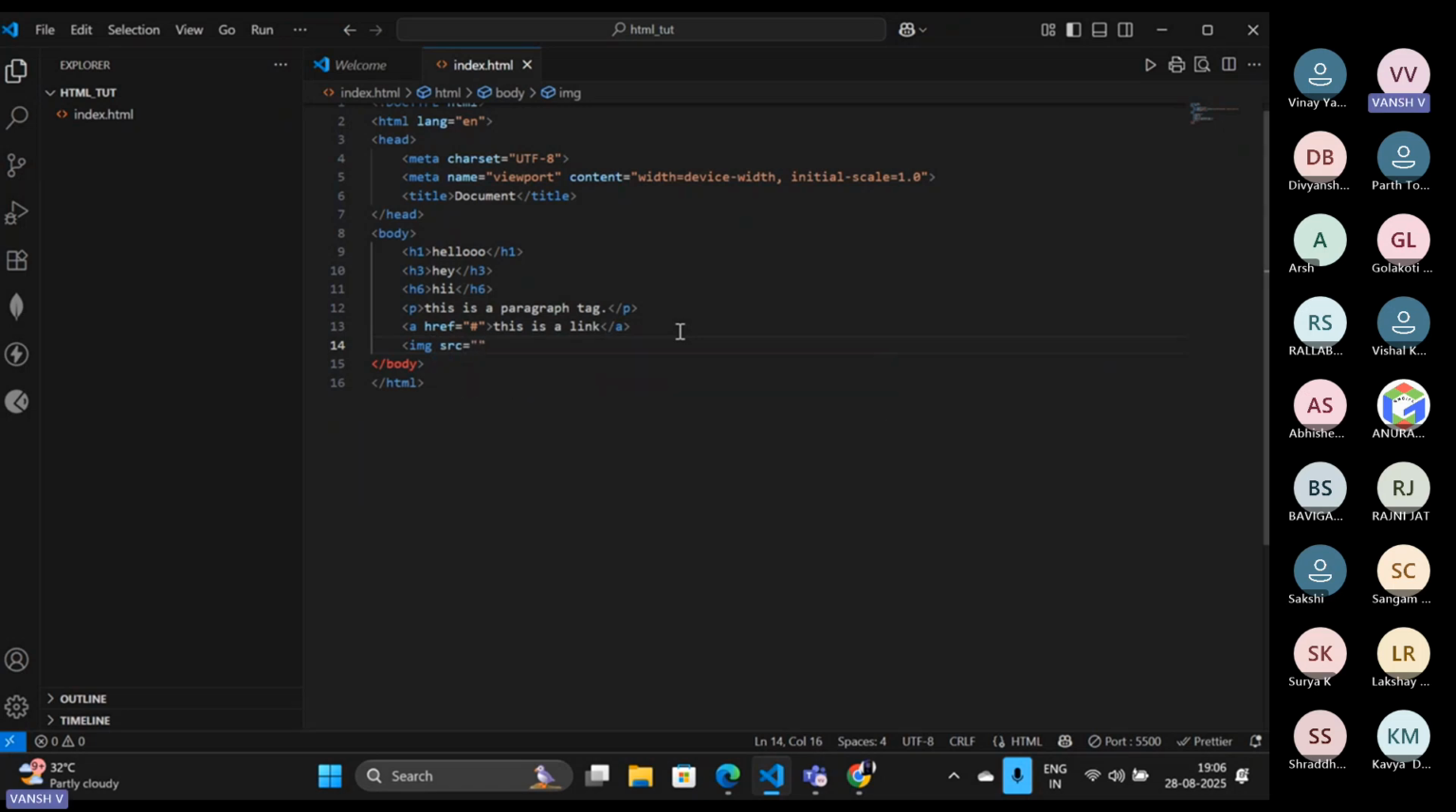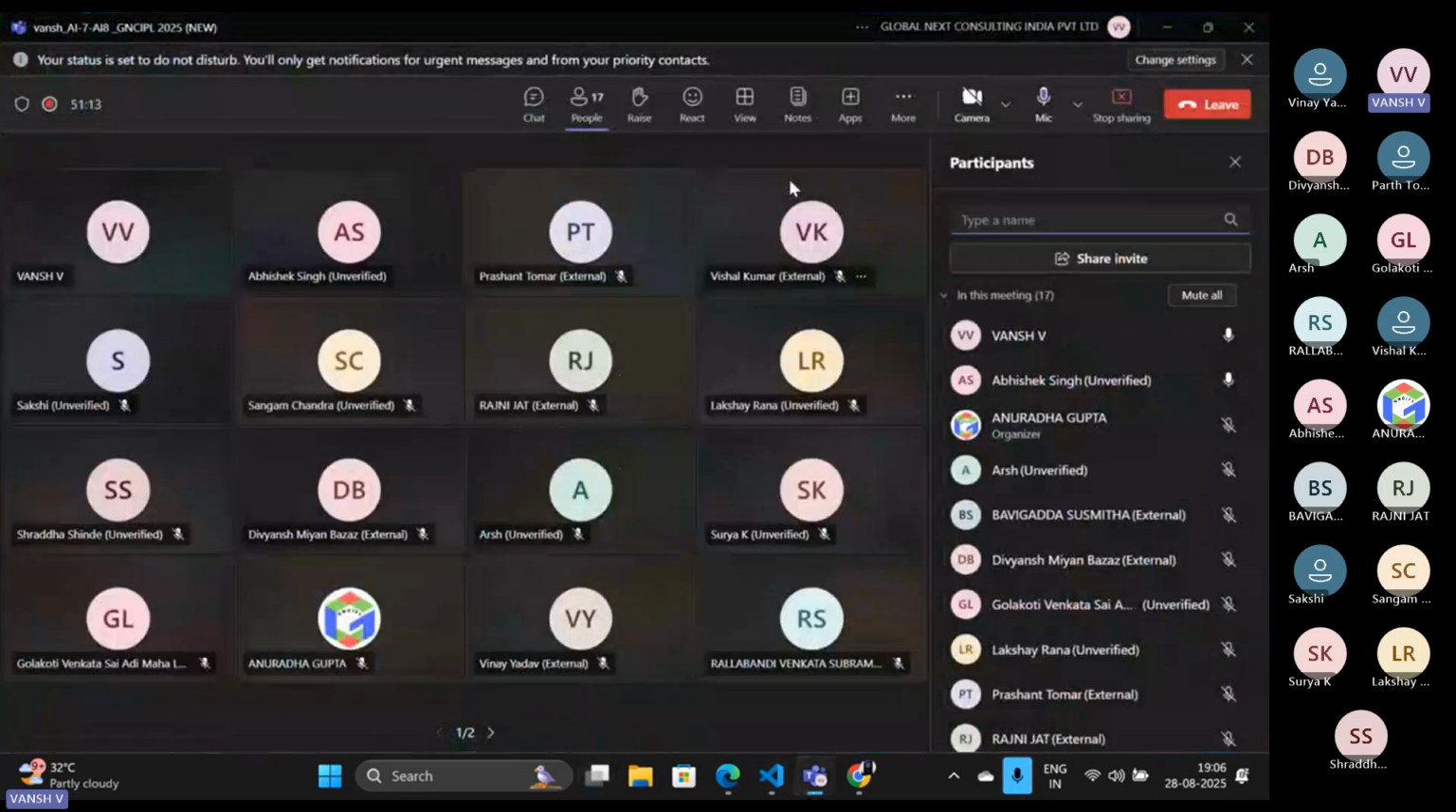Source is something. Okay, so if I am using here, let me just ask: is it an attribute, is it a tag, or is it an element? I want every response in the chat box, so please provide me the answer.